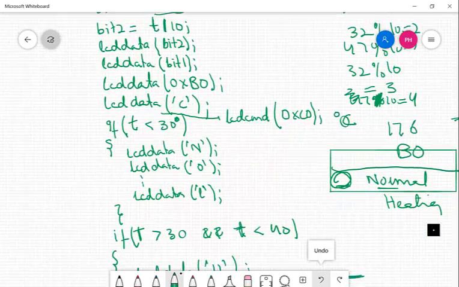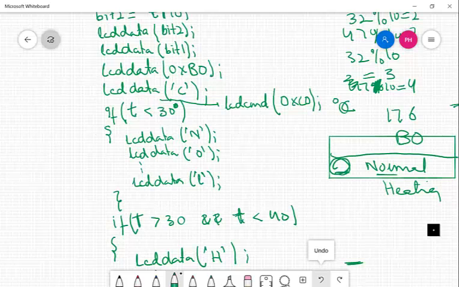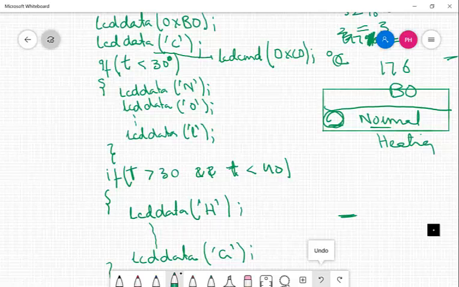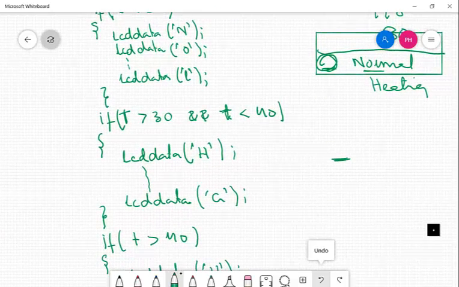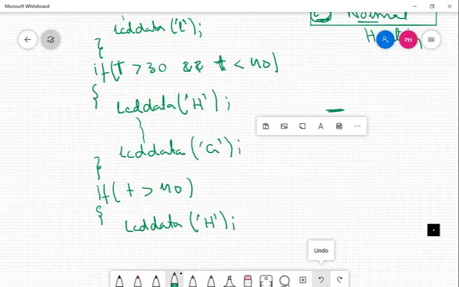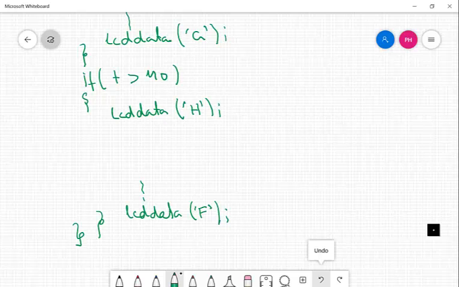and then I have three different temperature zones, and for three different temperature zones I have to display three different messages. When the temperature is less than 30 degrees Celsius, I display normal. When the temperature is between 30 and 40 degrees Celsius, I display heating. And when the temperature is greater than 40 degrees Celsius, I display hot and turn off message.